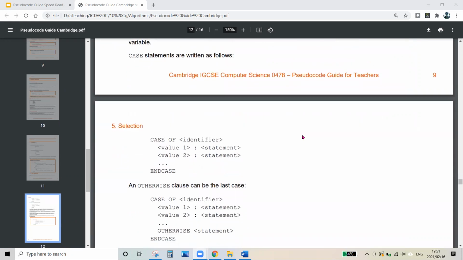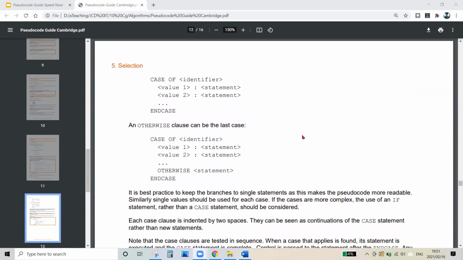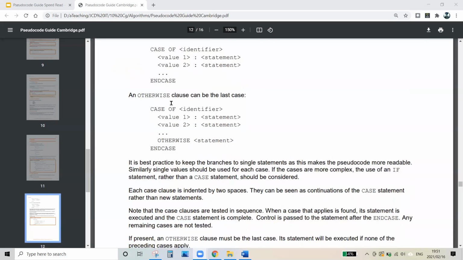A switch case, now if you're doing Java, you will have a switch case. If you're doing Python, you won't know anything about a switch case. A switch case is basically when you've got lots of ifs under each other. Instead of going if then and if then, you could rather use a switch case, which is when you test one variable for different values. So you go case of whatever your variable is, the identifier, you put it in there. Then value 1 colon and the statement, value 2 colon and the statement. And then you get to end case.